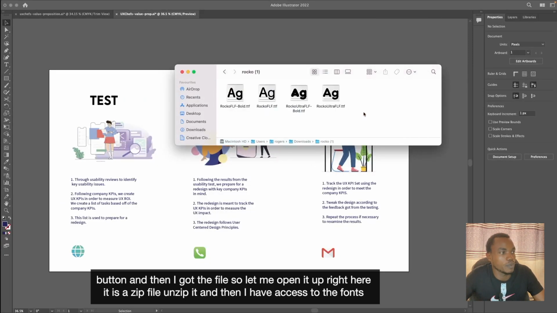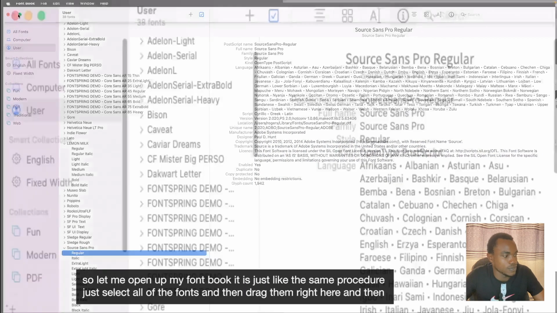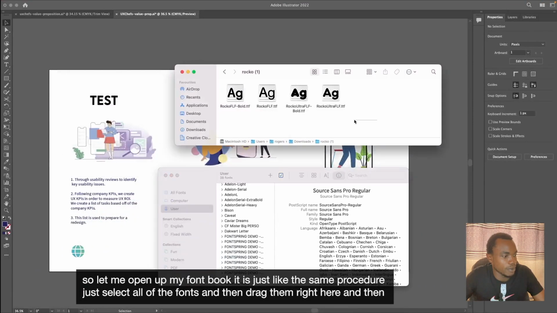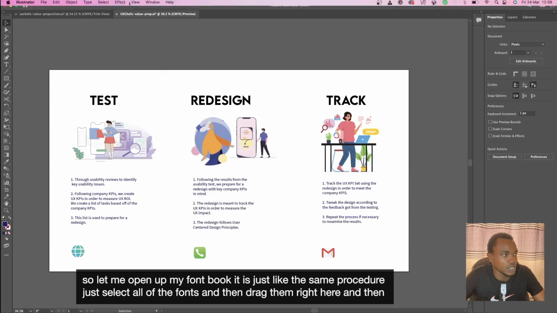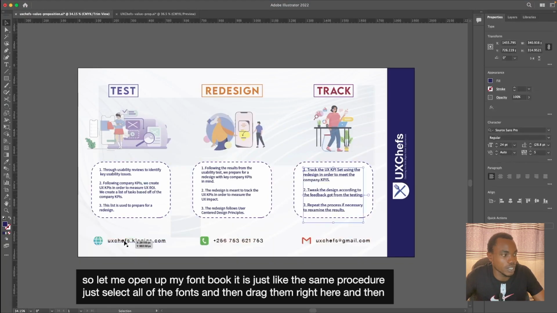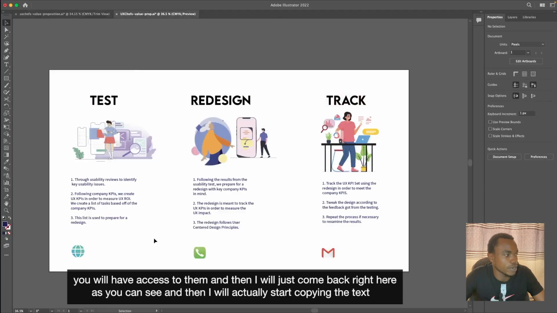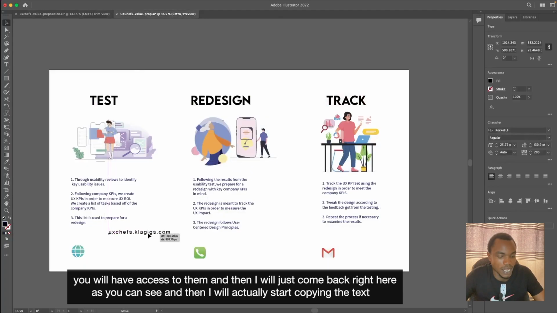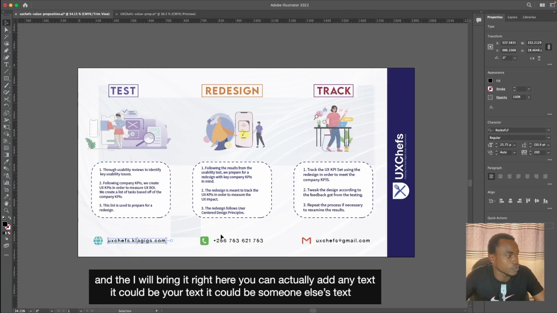So let me open it up right here. It's a zip file, so unzip it, and then I have access to the fonts. Let me open up my font book. It's the same procedure: select all of the fonts, drag them right here, and then you'll have access to them. Then I'll come back here and start copying the text, and bring it right here.